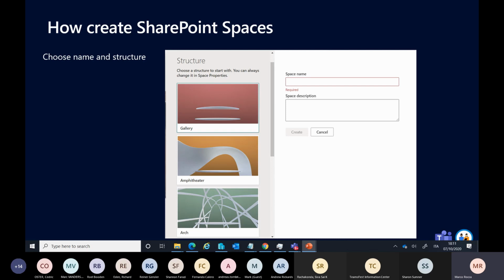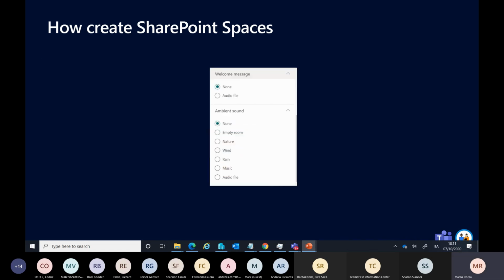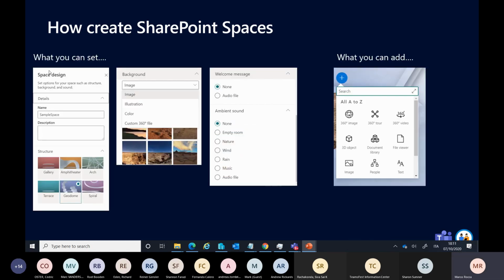Also, remember that the environment includes ambient sounds. It is a fantastic feature. And what can you set and add? You can set the name of the space and the structure. For example, you can change gallery to geodome or spiral. You can select the background image.